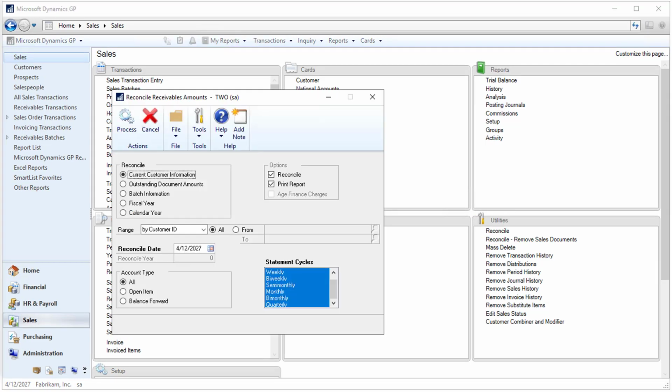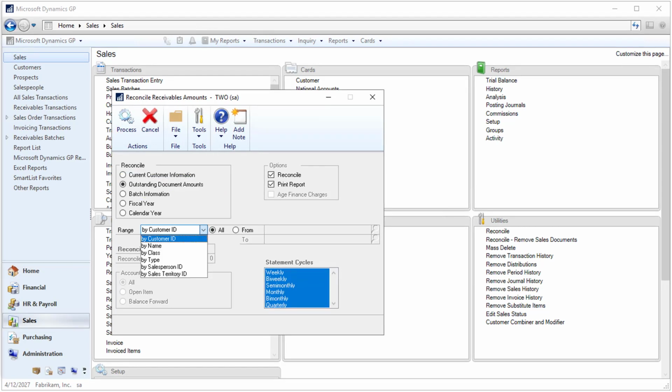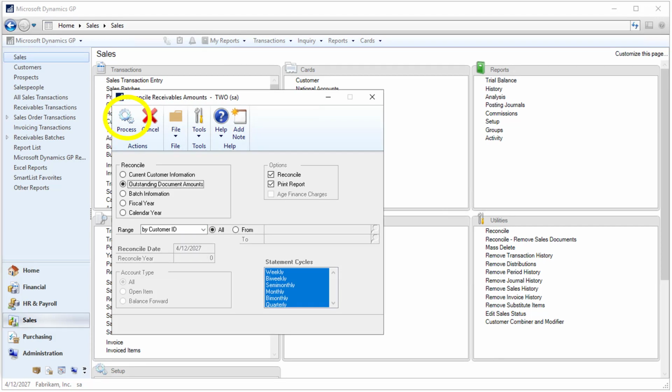The Reconcile utility can be applied to a variety of records and transactions, master records too. Our issue was with the aging report, so we want to reconcile the outstanding document amounts. Notice that you can select a range of records to reconcile, or you can choose to reconcile all the records in that group. After you've made your selections, click Process to begin.